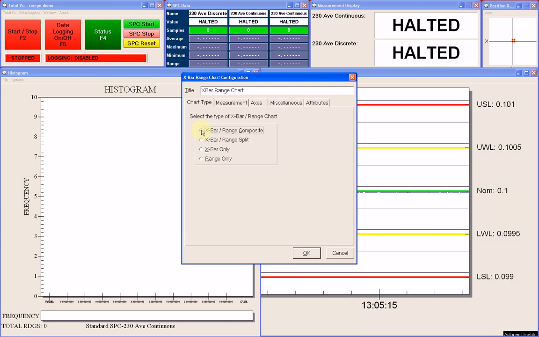If you want X-bar information plotted on a separate graph above the range, select X-bar/range split. The next two choices create a chart with only the X-bar or range information respectively. Make your selection and press the next tab at the top entitled Measurement.